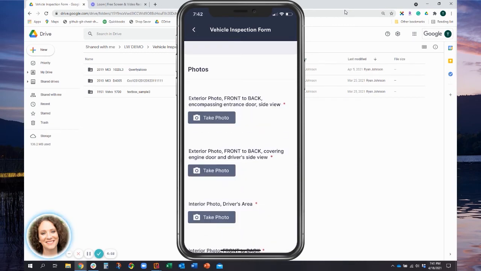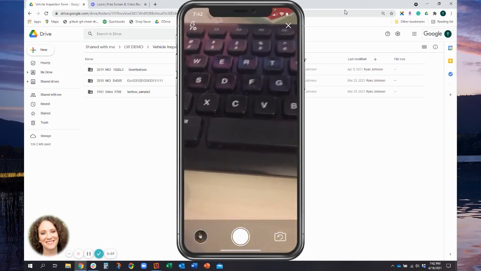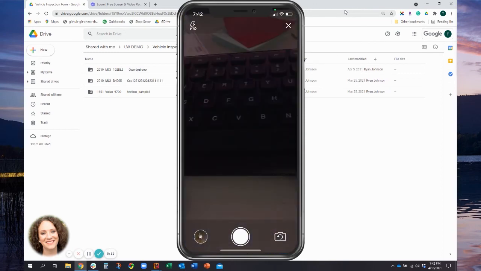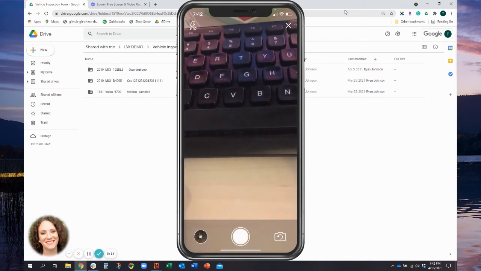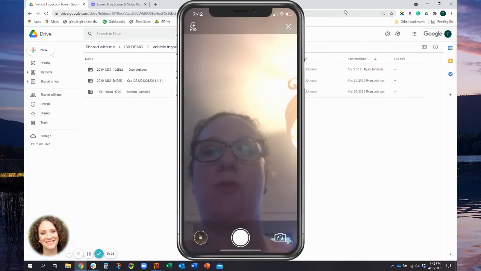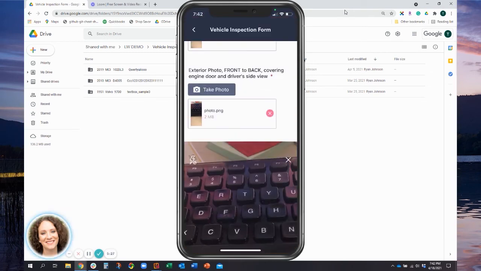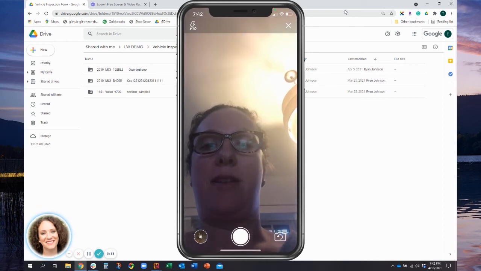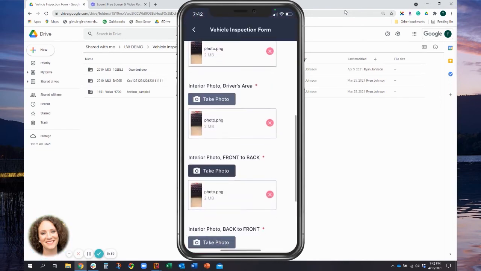Here we can take a number of photos. So we've got an exterior photo front to back. And these are all required, so we're having to put them in. You can also see that we've had directions here to show you what information we want to take on the bus. So that's great if you're looking for photos that are going to be putting this bus up for sale, or if you want specific photos for something, you can give your inspectors directions as to what they're doing, as well as take additional photos.